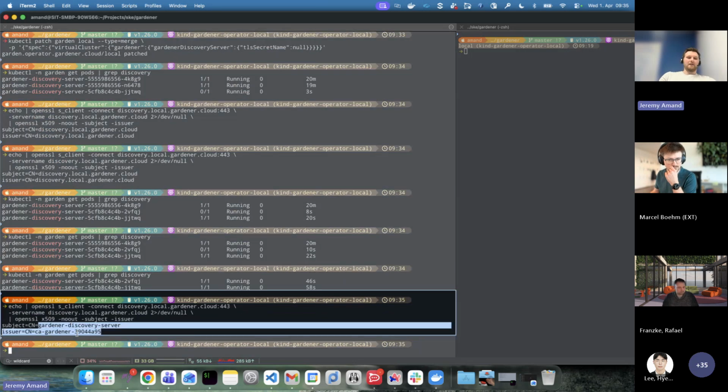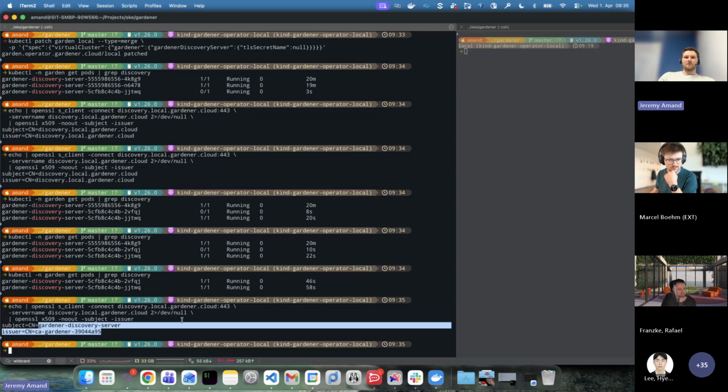And now you see again, it uses the self-signed certificate, which is the fallback for the discovery server if we don't have this wildcard certificate.